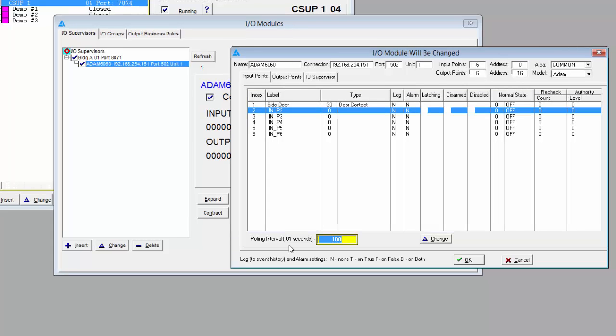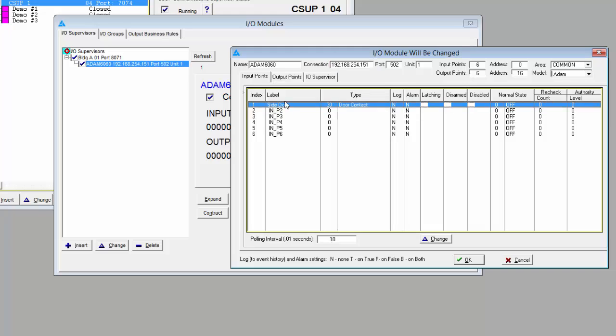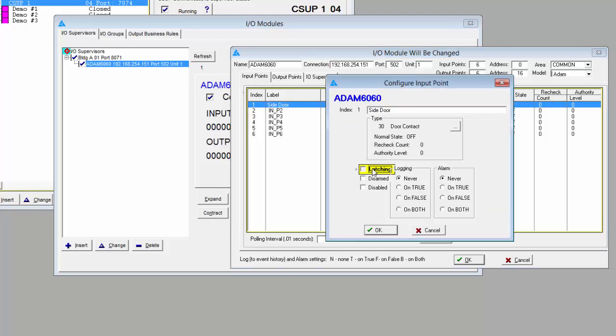The I/O modules are polled every so often. So here by default, it's going about once every second. I'm actually going to change that, and I want it to be once every 1/10 of a second. Well, what can happen is that in between these polling intervals, your contact could actually change state and go back to its normal state, and our software would not see it. In order to alleviate that, we can turn on latching. So if we go back to our side door, we can check latching here within the software.